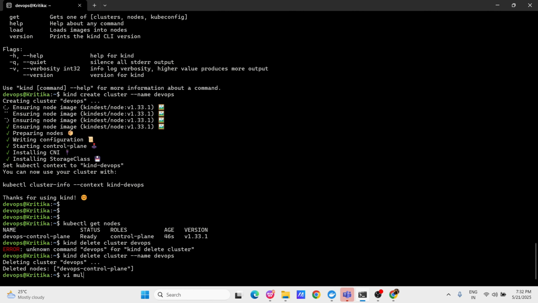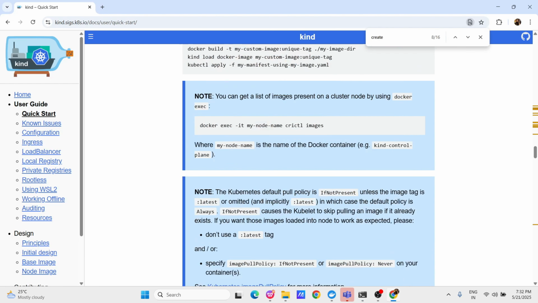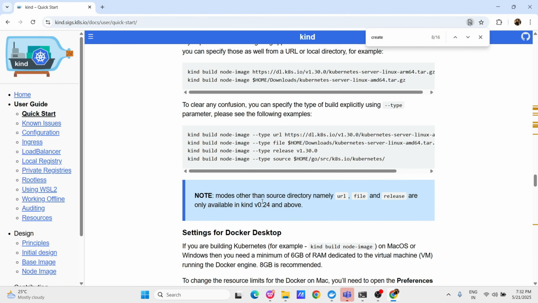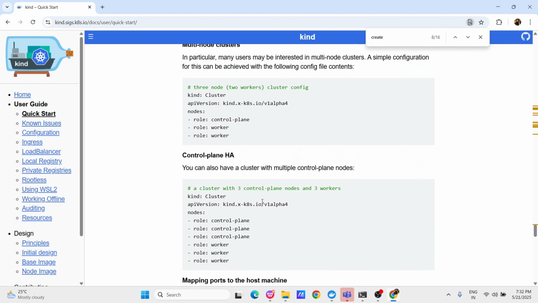Now we want to create a multi-node cluster. So you can just create one YAML file, multinode.yaml. And what will be the configuration of this multi-node YAML file? You can go over here. You just refer to this official documentation for kind, and here you can get all the details.